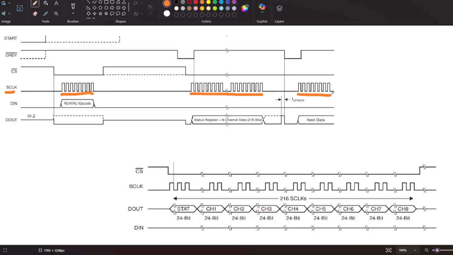For example, with 8 active channels, one complete data frame contains 24 bits of status plus 24 bits for each channel. So that's 24 plus 8 times 24 equals 216 bits. The MCU generates the required serial clock pulses to shift those 216 bits from the ADS1298 into its memory.